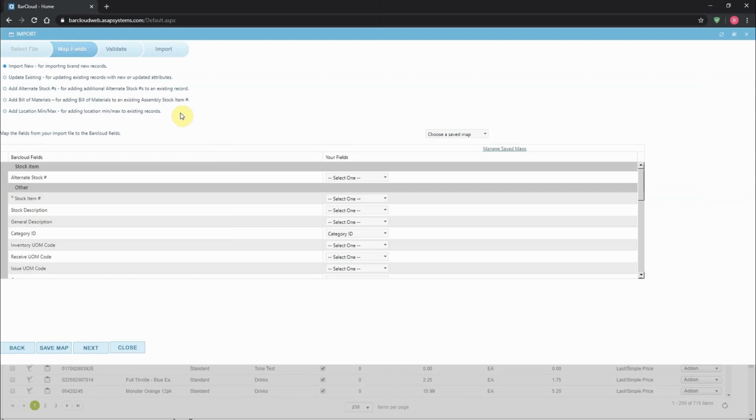At the top of the screen are the options to import new, update existing, add alternate stock numbers, add bill of materials, and add location min-max. Since this is our first import of these stock items, we'll choose Import New.